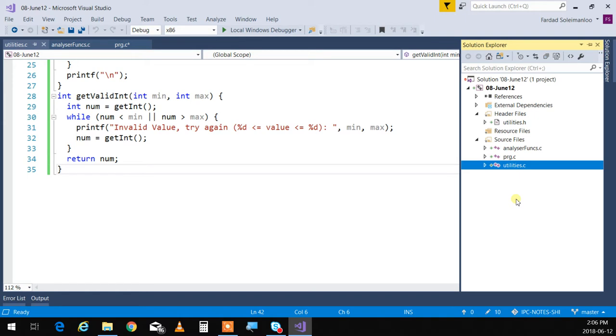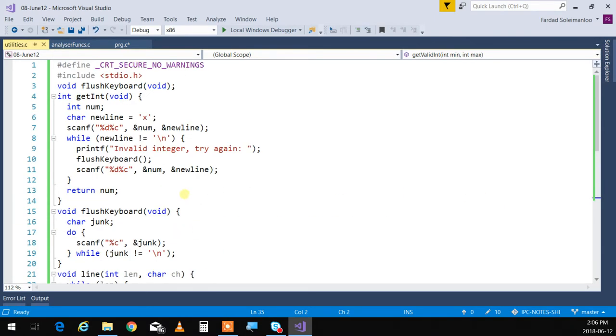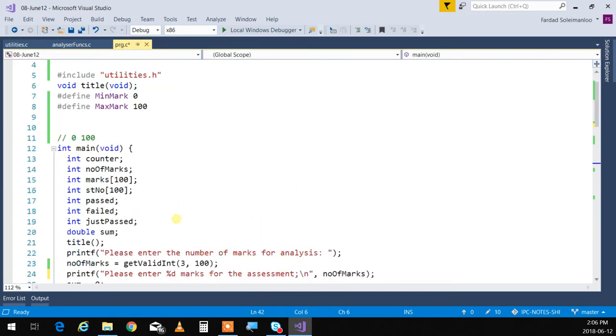Packages. How do we create packages of things? Okay? When you are looking at this program, you will see that I have marks and student number as two parallel arrays. But that's not how it's supposed to be. This individual person is not a mark and a student number. It's one person that has a mark and a student number. And the second person with another mark and a student number. And the third person with another. So we have an array of people who have a student number and marks.